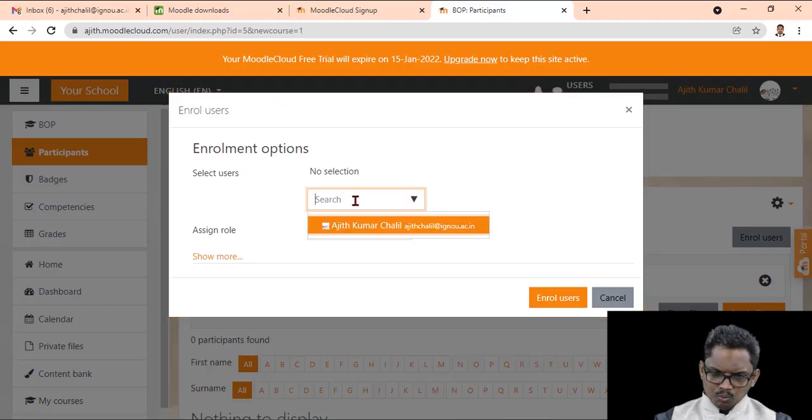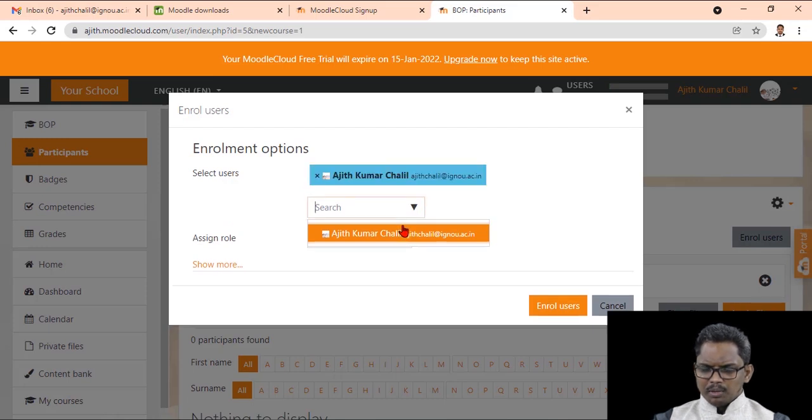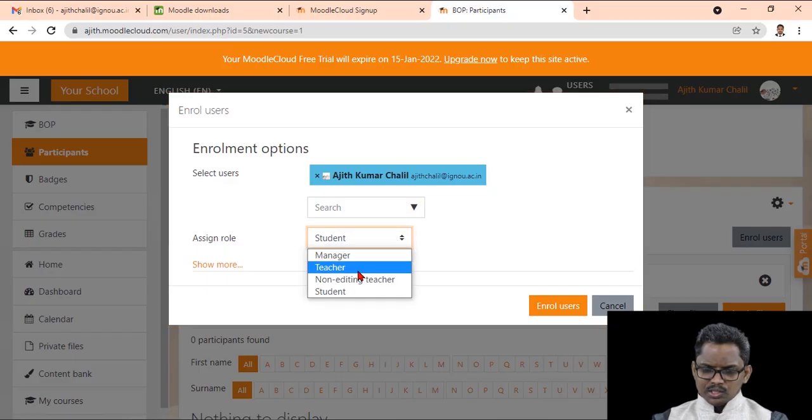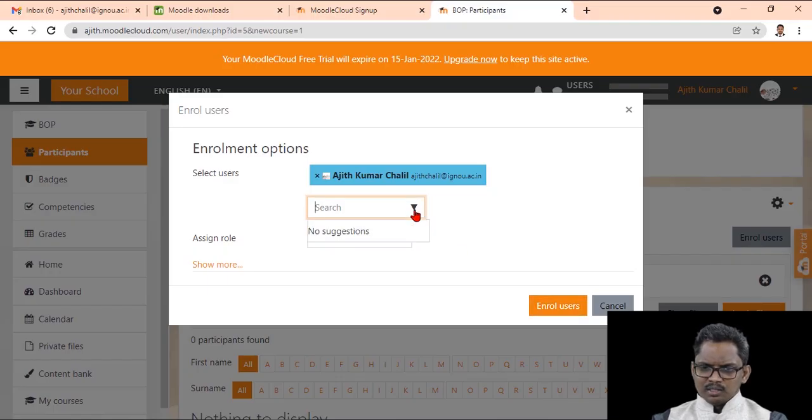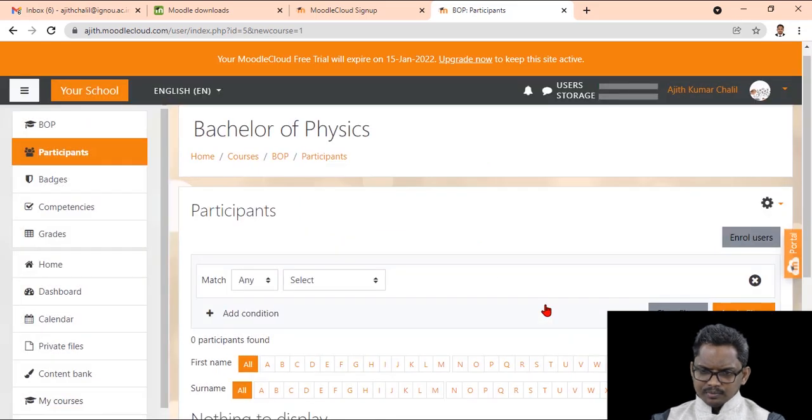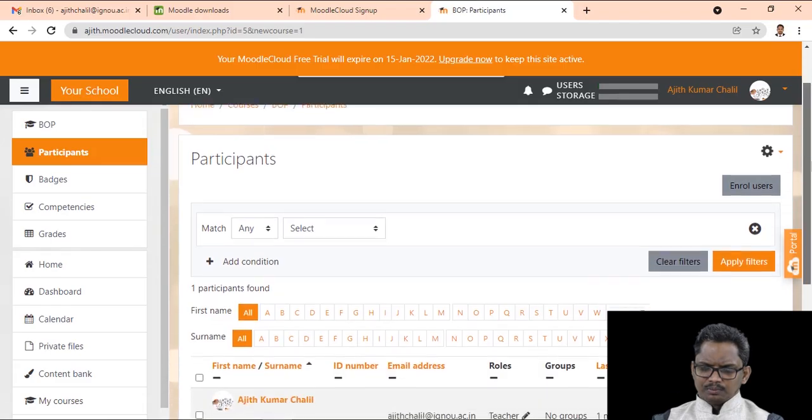Now we will enroll. Say for example, right now my email ID is only shown here. If you have many email IDs in your Google account, that will be displayed here. So for the time being, I am taking this name only, my name. Now what role will be assigned? Since I am creating this course, I will be the teacher. So I am making my role as teacher. Now I will click on enroll users.